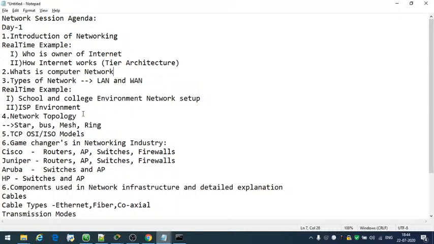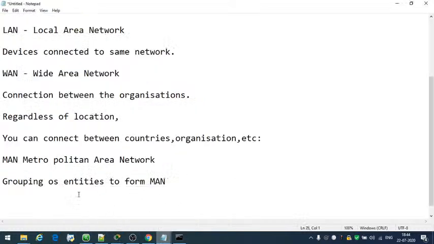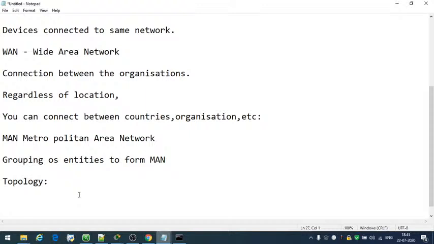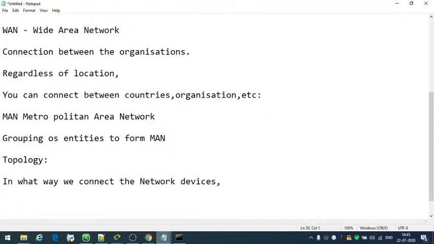So let's know about the topology of this network. What is a topology? What is a network topology? In what way we connect the network devices. You can connect the network devices in a pattern. So knowing about that pattern is called topology. So let me tell you the topologies one by one.